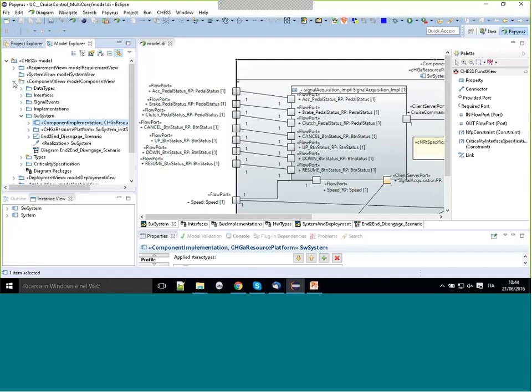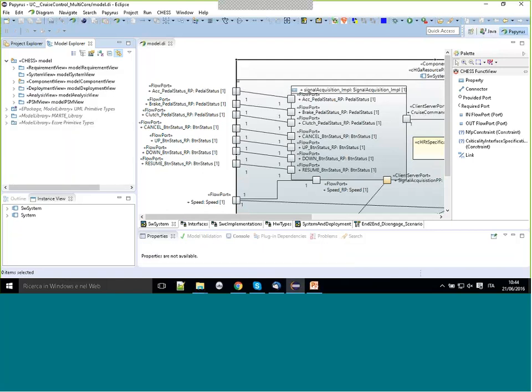And what can you see here? Okay, I can briefly introduce the CHESS model on the top left side of the screen. Here you can see a tree view of the CHESS model. You can see several sub-packages. Basically, each package here represents a view defined by the CHESS methodology, where it's possible to model specific concepts. For instance, a requirement here, a system entity in the system view.